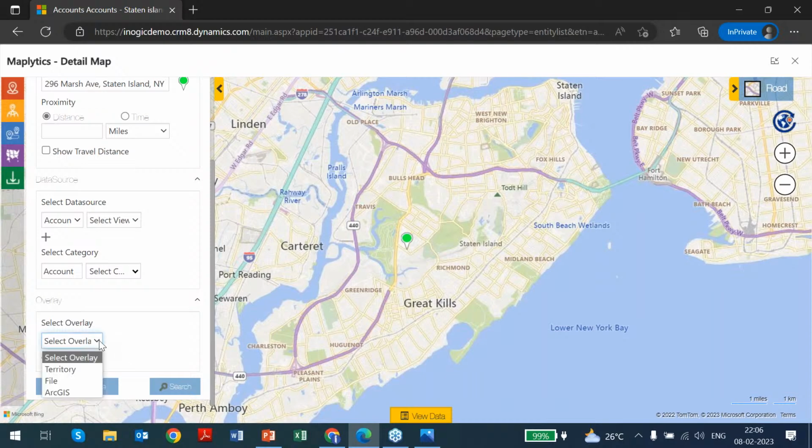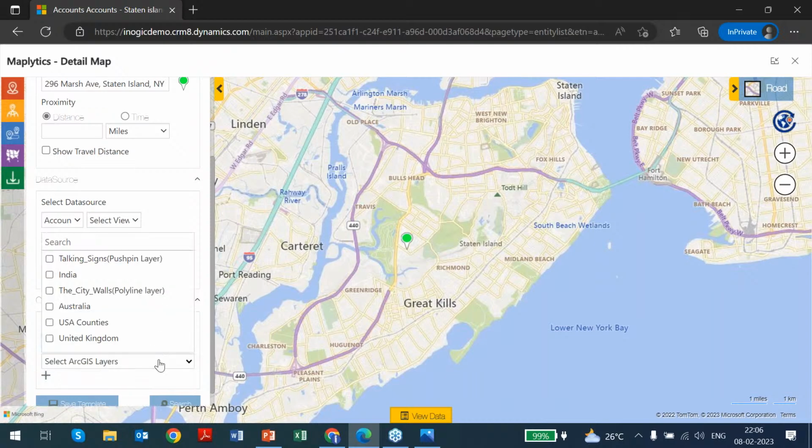Okay, so here earlier we had only two options, territory and file. Now we have the third option as well. You can click on ArcGIS, and here you will be getting the options to select your files, the ArcGIS files that you have within the S3 account. So here let me choose one of the files over here.